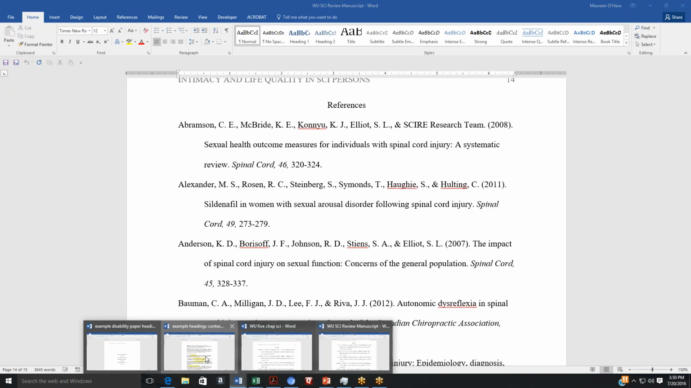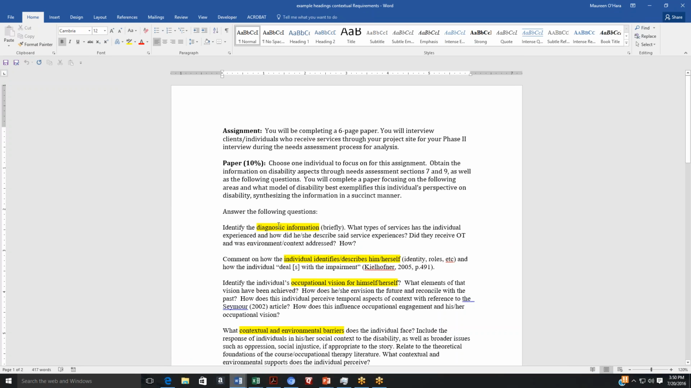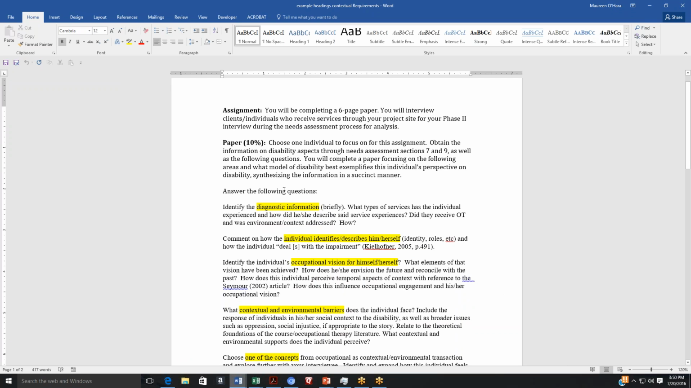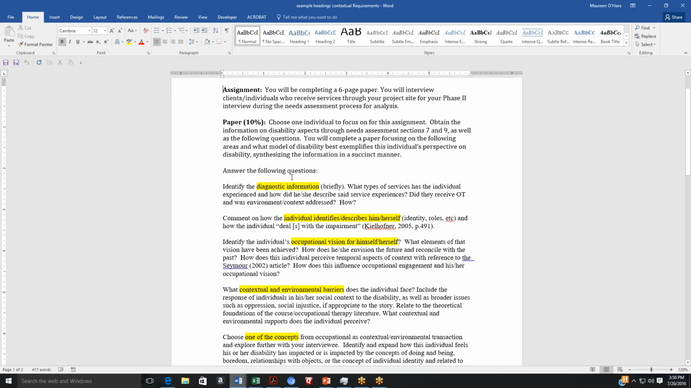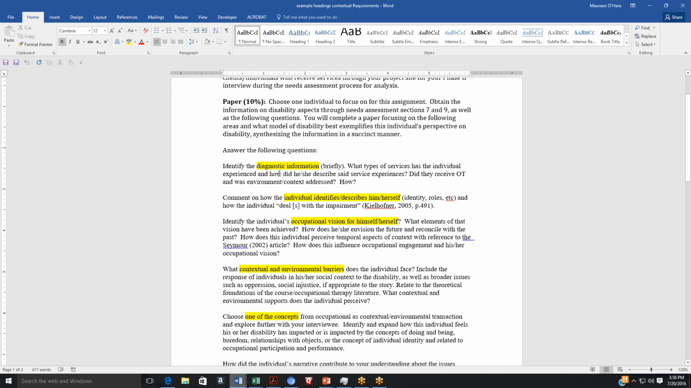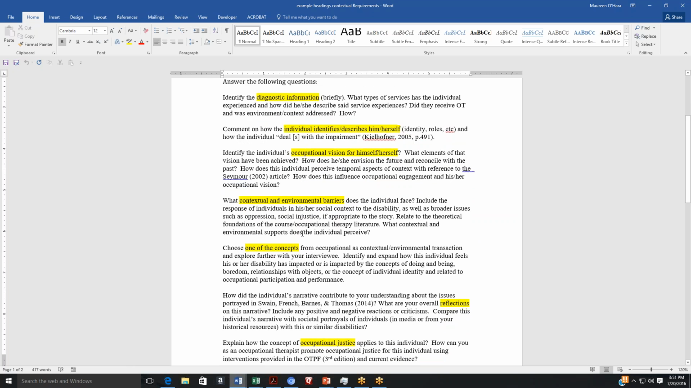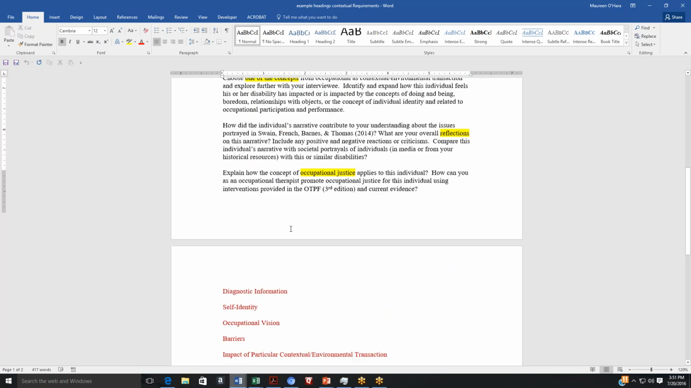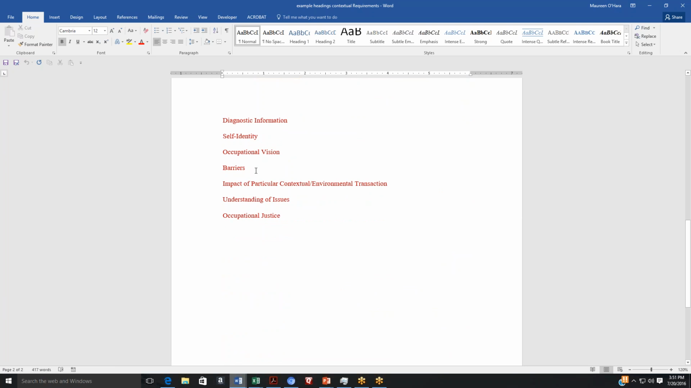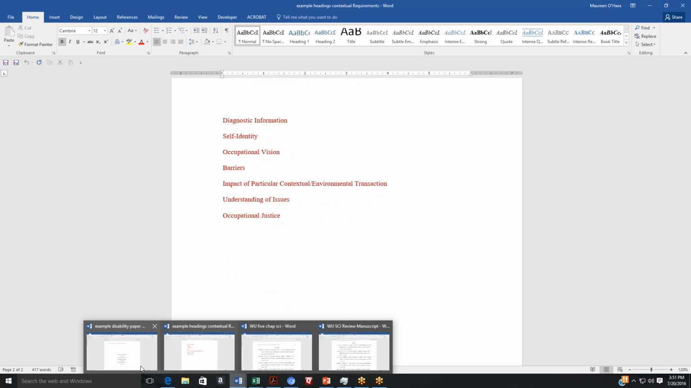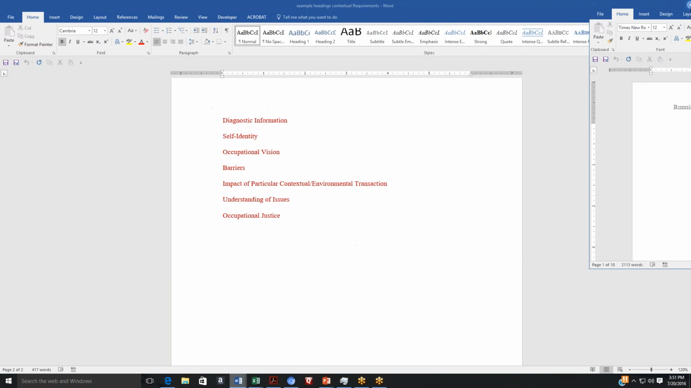I have another paper I want to share with you. This is an assignment that was one of the OT students had in her class, and she was willing to share this. So she went through and picked out what the instructor is looking for in the paper, and she highlighted these items here in the instructions. And then she made some potential headings that were going to be in the paper. And then here's the paper that she wrote.